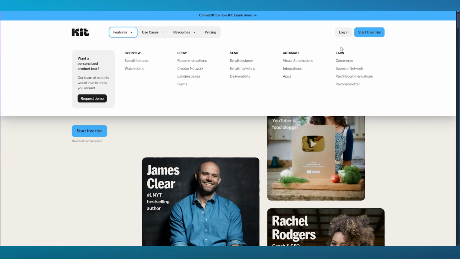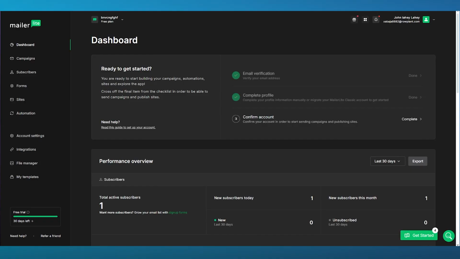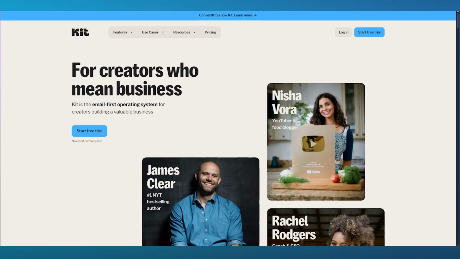Even so, there's enough overlap between Mailerlite and ConvertKit that it can be hard to decide between the two. I've used Mailerlite for years, and I have tested ConvertKit extensively myself, and I spent more time in each app to compare them head to head. Here I will break down the pros and cons of each platform to help you decide which one is best for you. ConvertKit was formerly known as ConvertKit. Now it's just Kit.